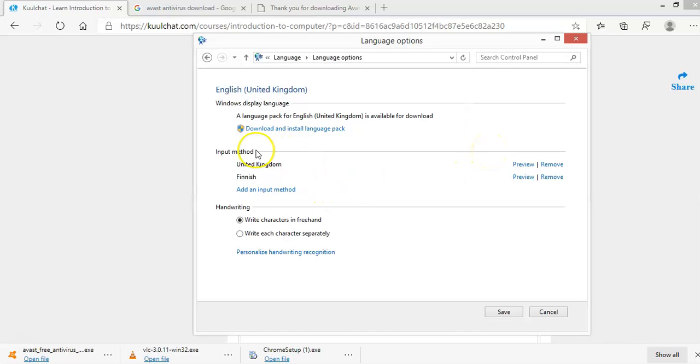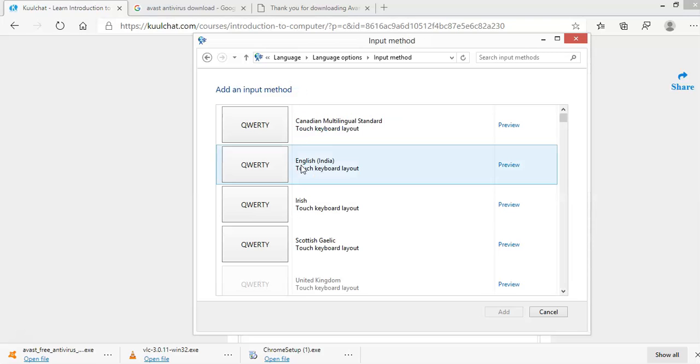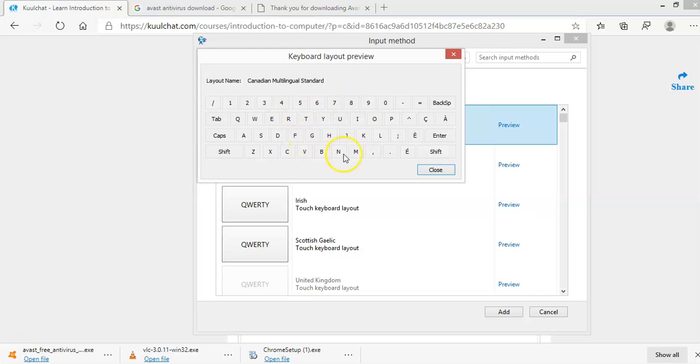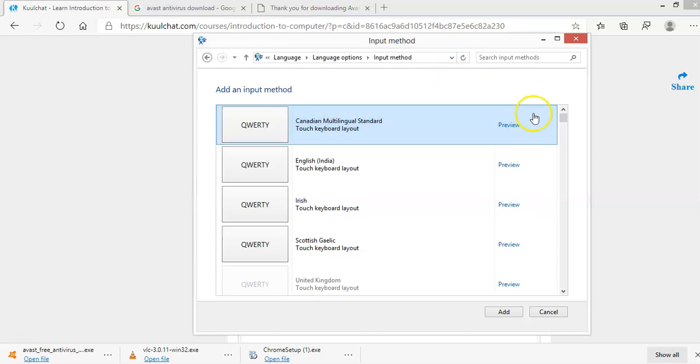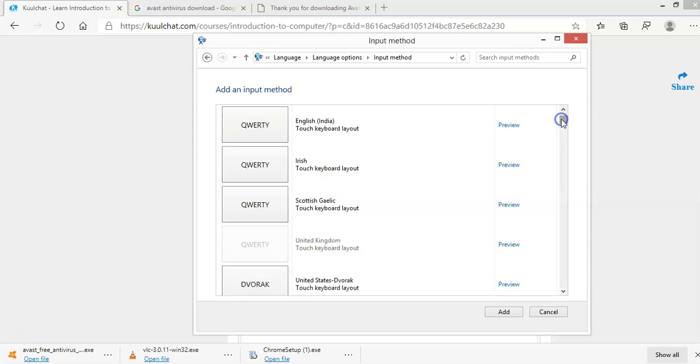Okay, so if you want to add a new keyboard, you just click on add an input method. Okay, so when you click on add an input method, a list of them shows up. So this one, you have Canadian multilingual standard touch keyboard layout. So if you want to check the preview, you can just click on preview and it will show you how it is. Okay, so this is how it is. So if yours matches with that one, you just click on it. But most keyboards are American keyboard. Okay, so there is a list of them.